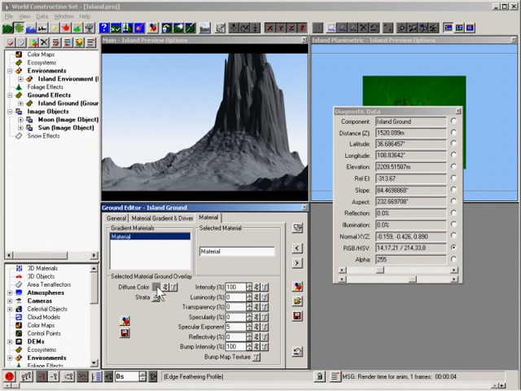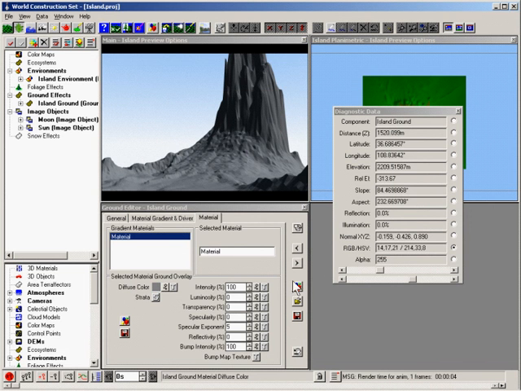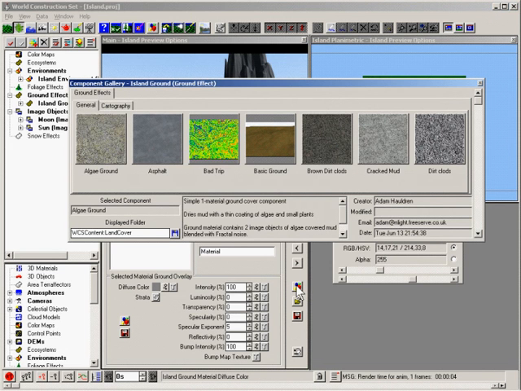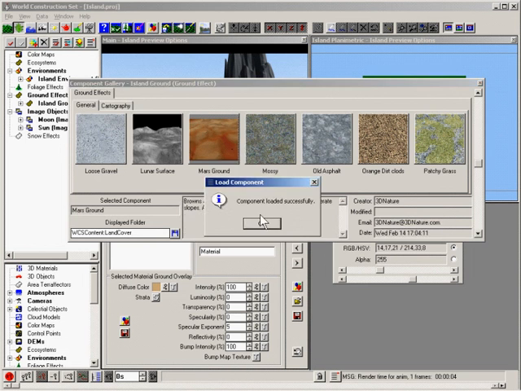We can click on the color well, open the new color editor, and choose a different color. Instead, let's use one of the pre-built components that comes with WCS. Click the Component Gallery button on the right side of the editor to open the gallery to the Ground Effects section. Find the Mars Ground component and double-click it to load it.